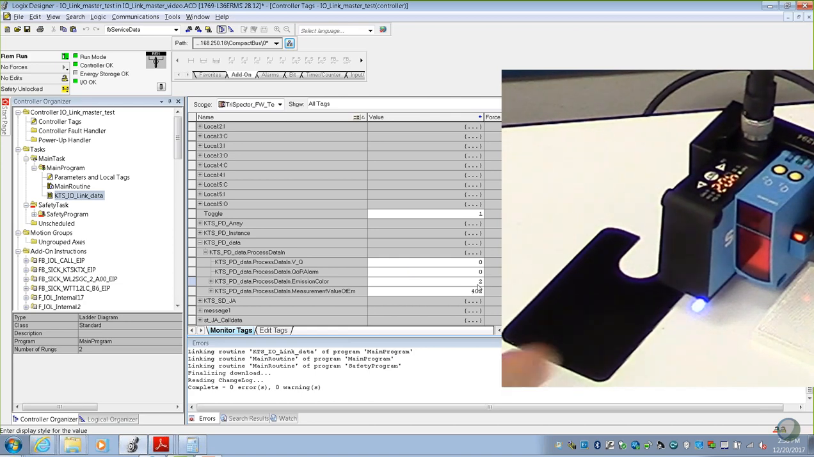Emission color is 2. If you go back to the KTS data map for IO-Link, you'll see that the emission color is 0, 1, or 2. 2 is for blue, 1 is for green, 0 is for red. Quality run alarm is set really low, so we're not going to see that change.